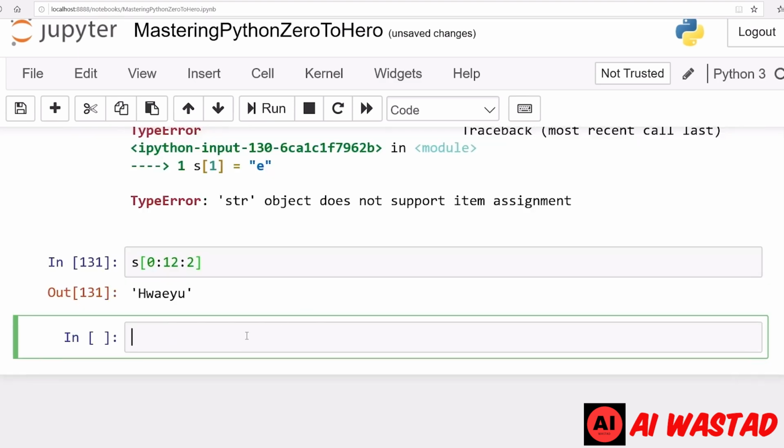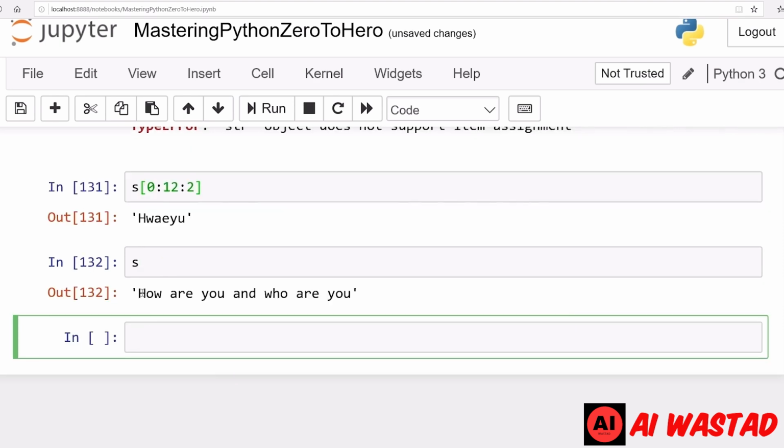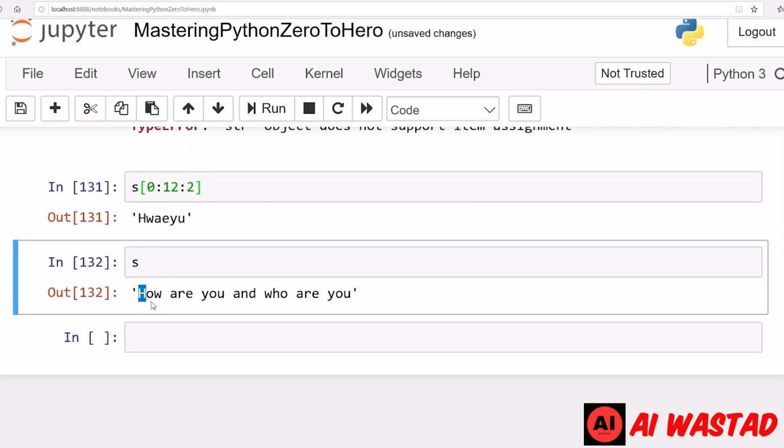So let's see that. If you remember the string, that's the string. It starts from H, fine. Then it skips O and goes to W. Then it skips space and goes to A. Then it skips R and goes to E. Then it skips space and goes to U. And then it skips O and goes to U. And then the 12th is reached and we stop there.